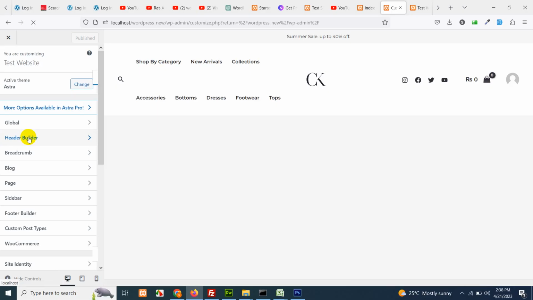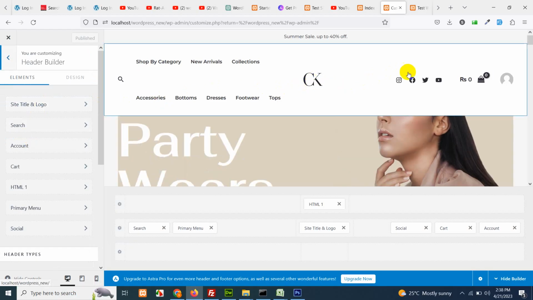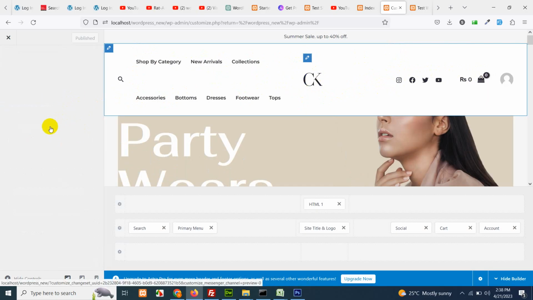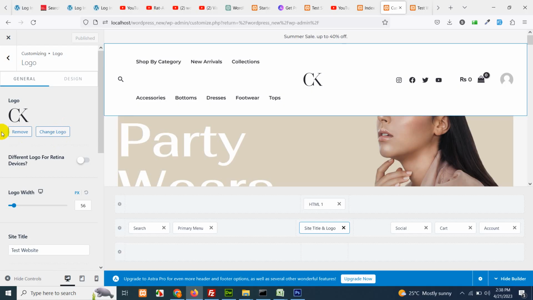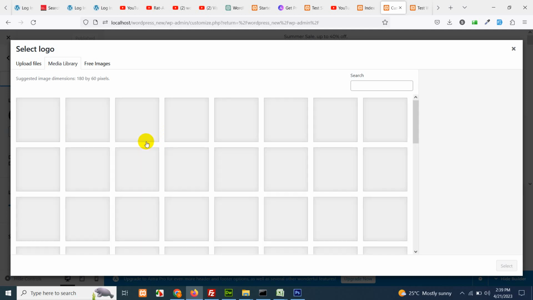Go to header builder. And if you hover on header, you can see that every item has its own pencil sign. So if you click on the pencil sign for logo, it will take you to that logo change. So click on change logo and upload your own, which will immediately be visible on the header.